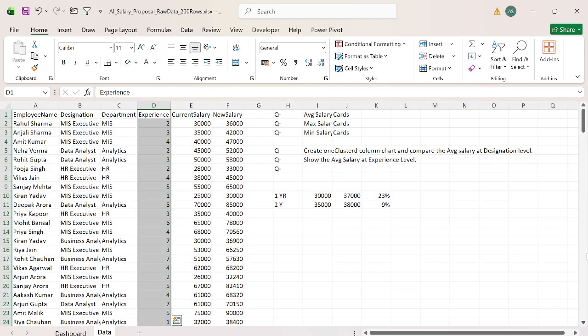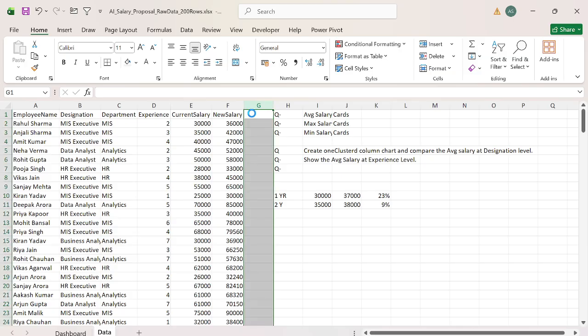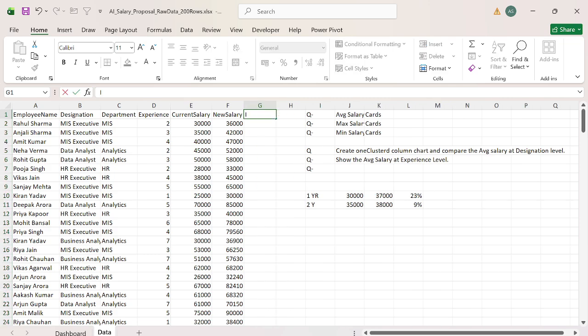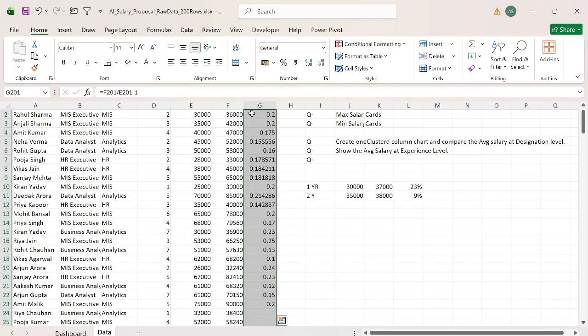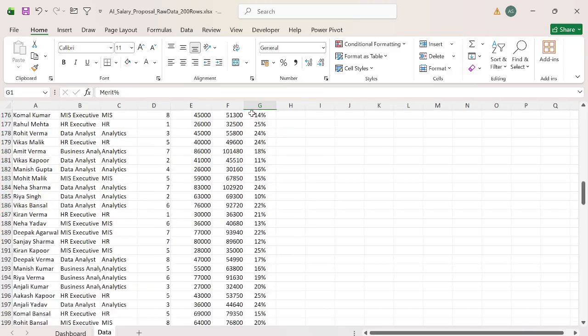Next, what we need to show here is, at the experience level, how much increase percent on an average the people are getting in the respective department. So here we can do increase merit percent. Just divide this by this, minus 1. This is the increase percent.